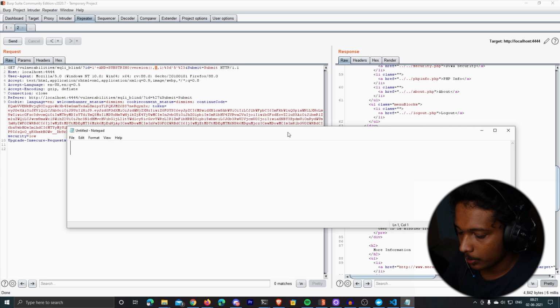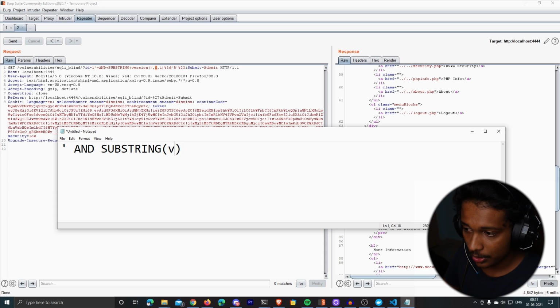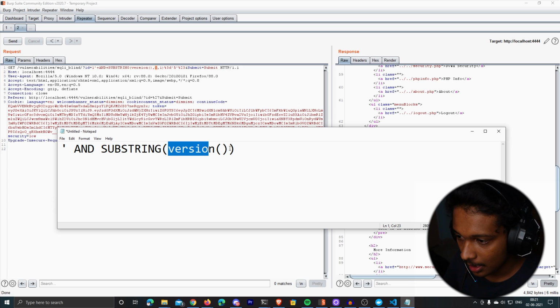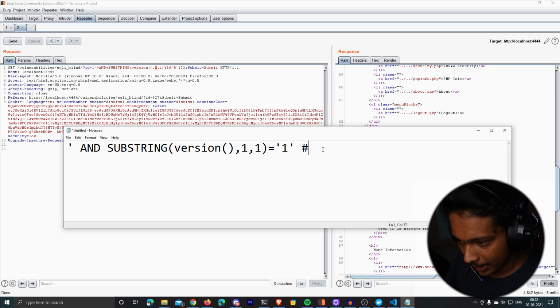So based on that, now if I want to craft my SQL query, it should look like this. First, I close the single quote and then I say and, followed by substring, which is the substring function. In the substring function, I want to find out the database version, so I'll pass in the version function, which will return the current version of the database. Then the start of the string, which is 1, and the length, which is 1. First I'll check if this is equal to 1. And finally, obviously, we also need to comment out the rest of the query, so I'll end this with a comment.